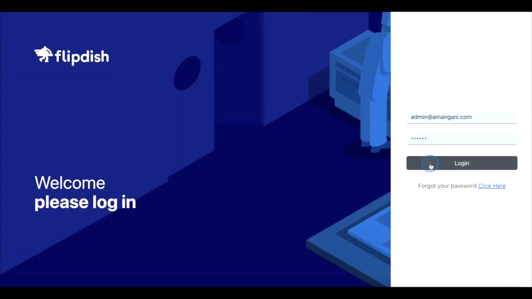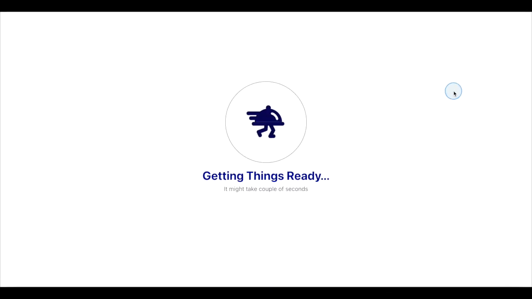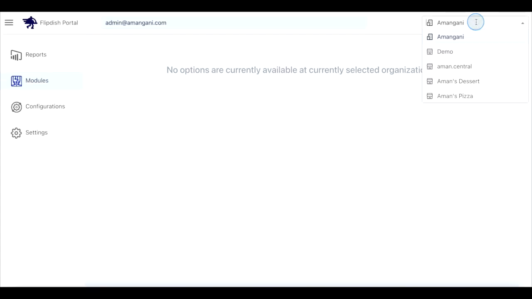So first, log into your point of sale back office with your email address and password. Then click on the business or store name in the top right drop-down. Selecting the business name will aggregate the sales data for all stores. Selecting the store name will filter data for that store only.